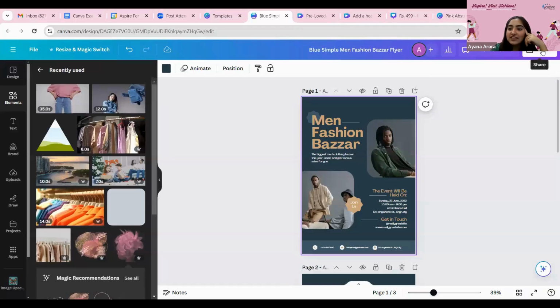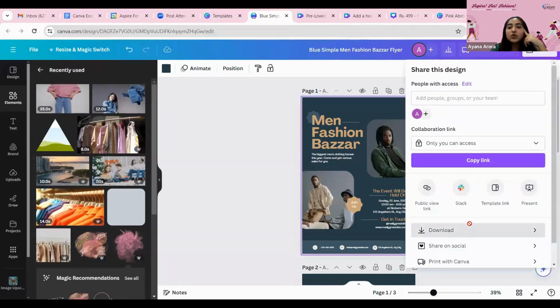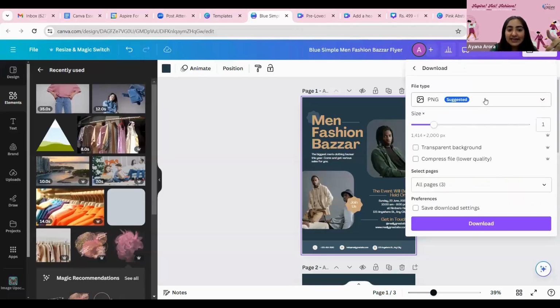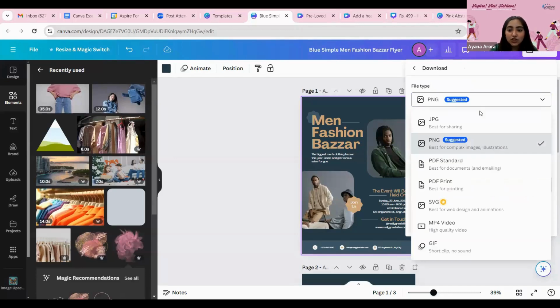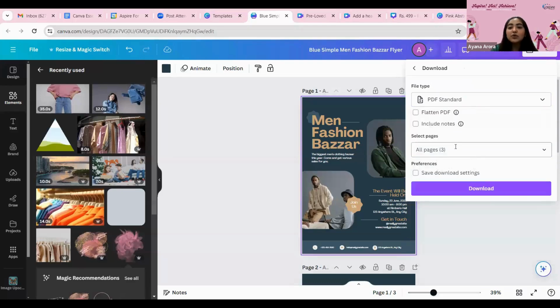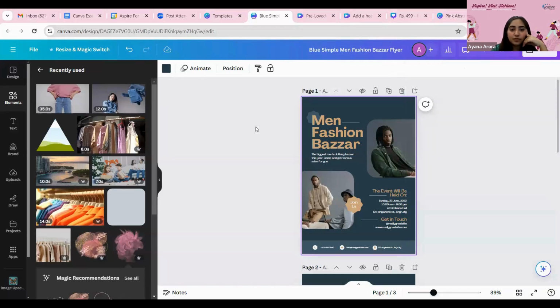And I want to save it in a PDF format, so I can go to download. File type is something you need to change. You can click on PDF standard, and then you'll be able to save it as a PDF. I hope I answered your question.